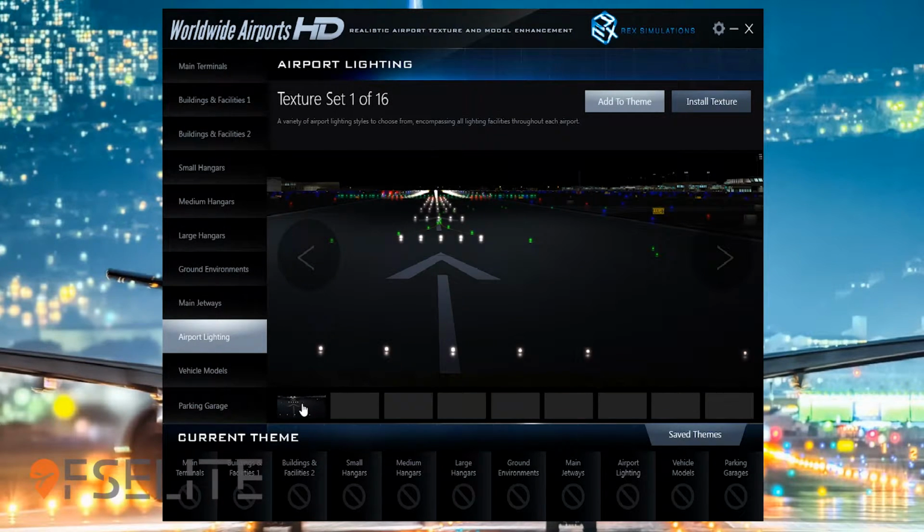Next is the airport lighting. They have a few good ones in here. Ones like this where the lights bleed together, that's a pretty nice effect. Just depends what you want. They have a lot of different options for you.